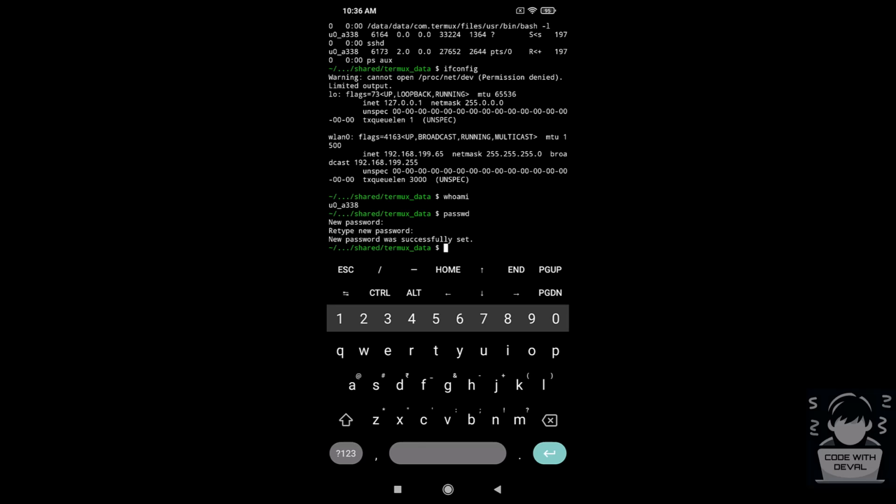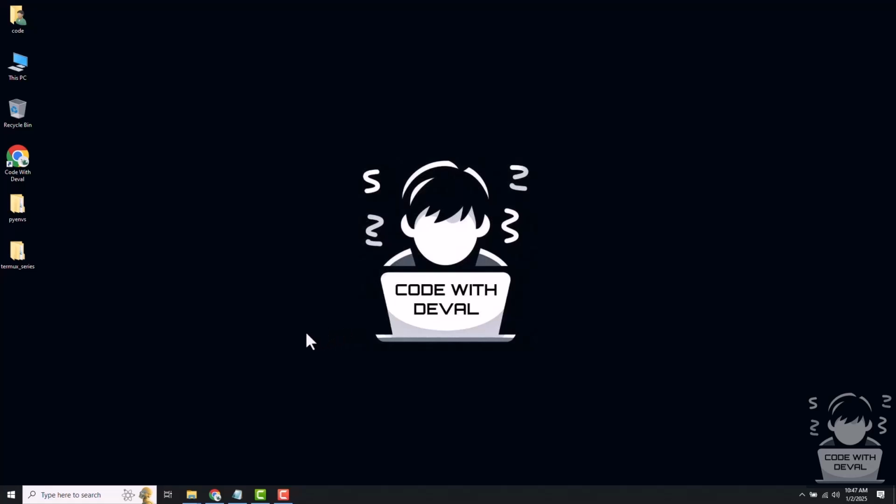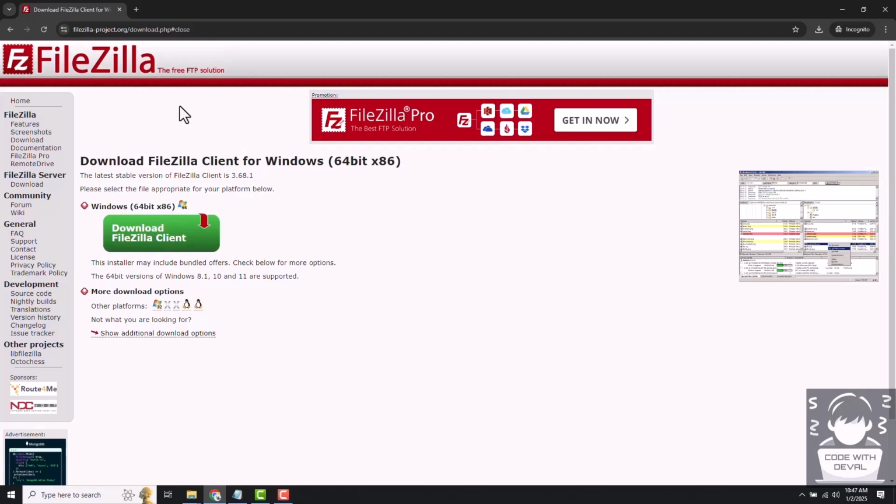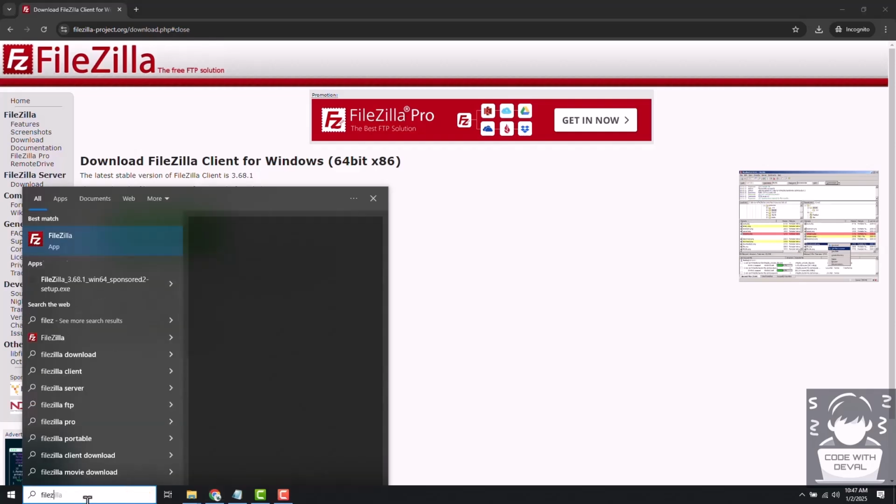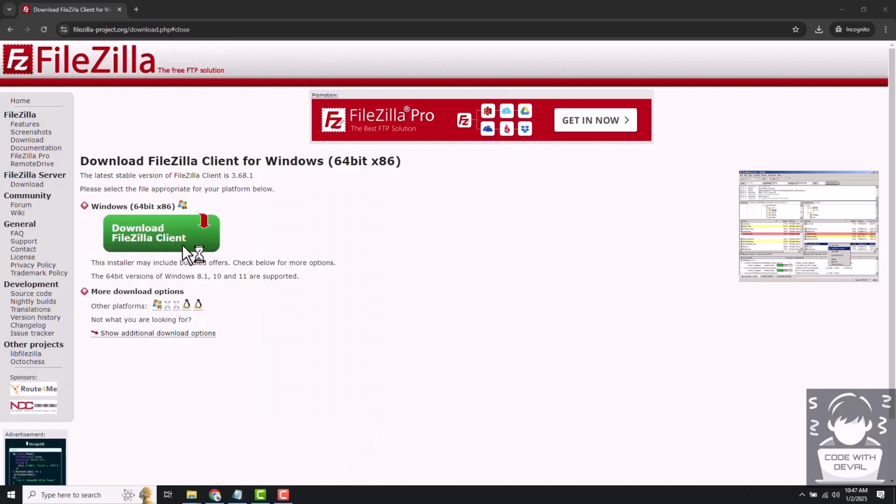Now move to your computer. Make sure both devices are connected to the same Wi-Fi network. And to transfer files, we are using this FileZilla tool, which is a free file transfer solution. Just open FileZilla. I already installed that.